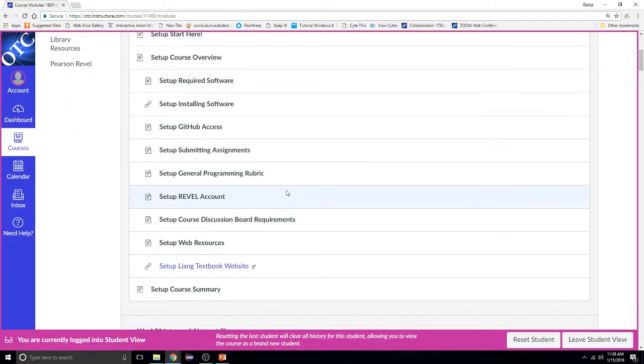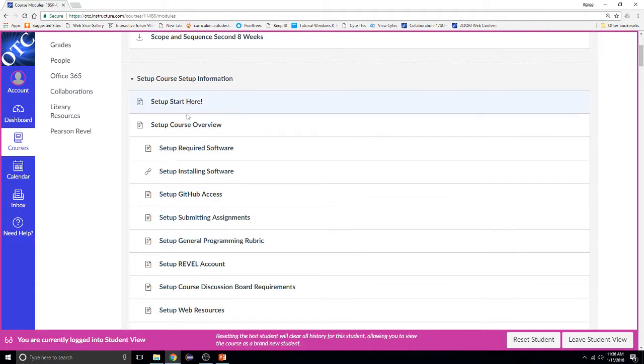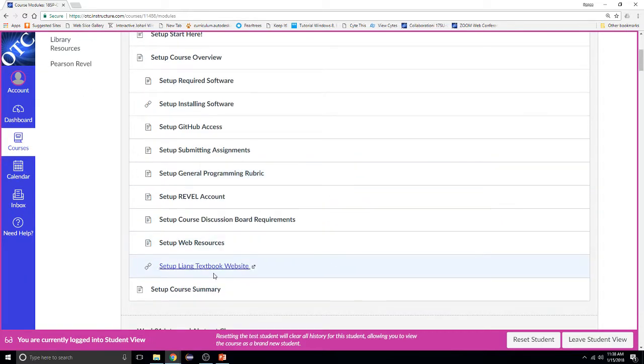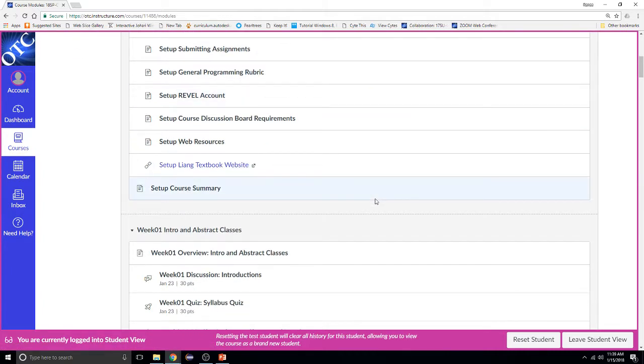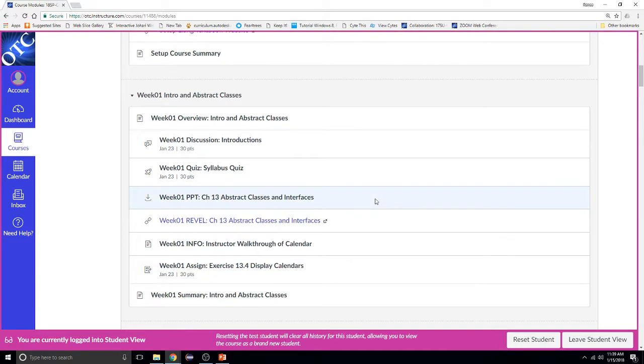And what we were looking at was the Setup module. So I clicked Next through all of these different pieces of information and then ended at the summary. And of course you can access the course that way, or you can click directly on an item to open it. As I mentioned, that brought us to the Week 1 module.